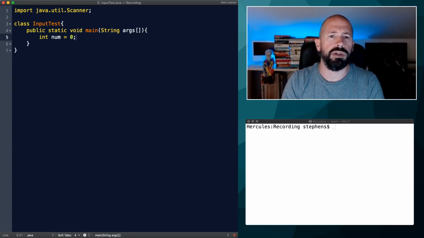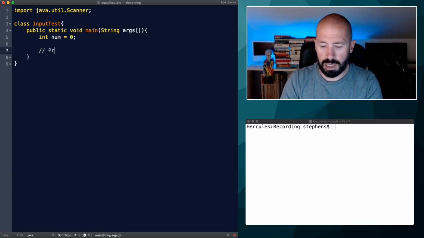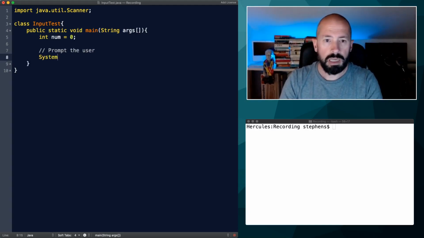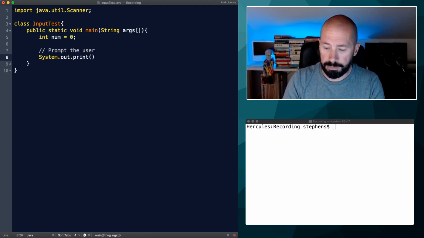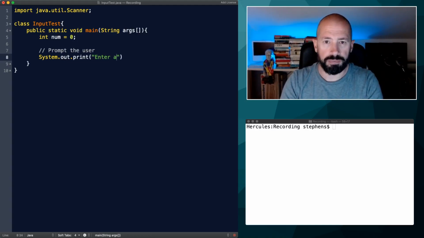And then what do I want to do? Well, I want to prompt the user to give me some input from the keyboard. So let's do that. We'll give out a little message on the screen with System.out.print. I'm using a print statement, not a println statement, because I want the user input to be on the same line as the message. So I'm going to say, "Enter an integer value."